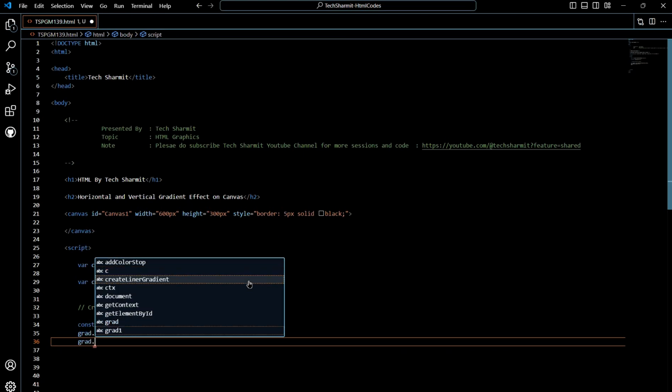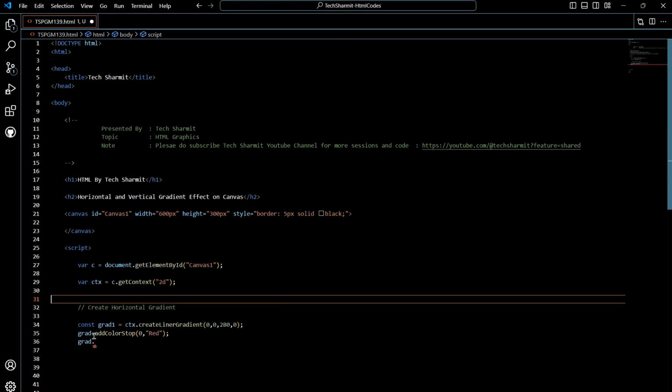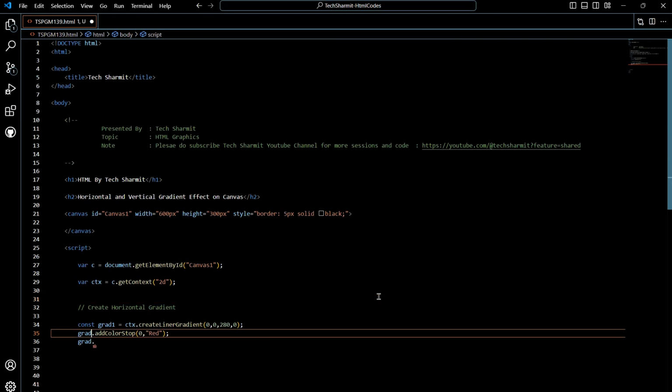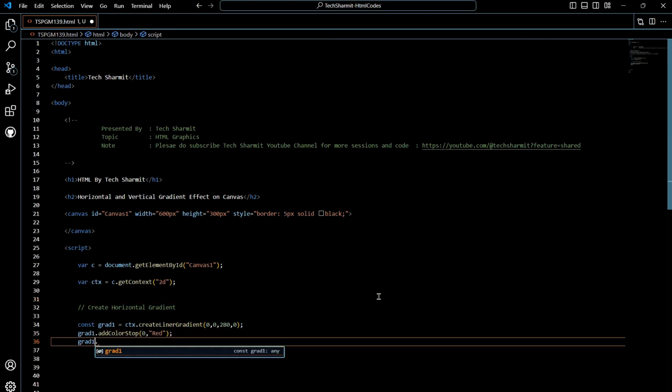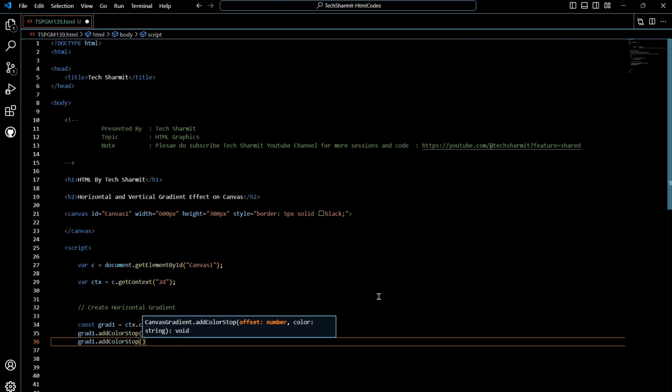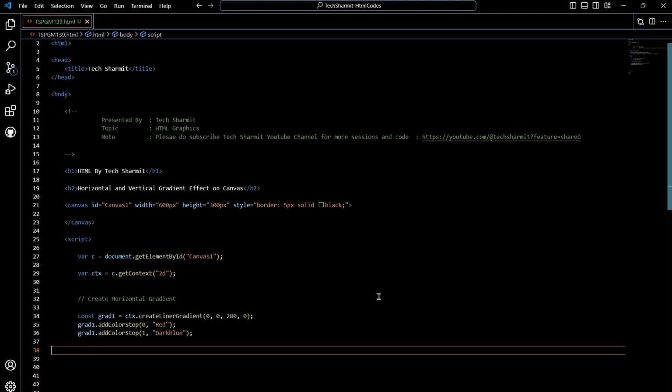Grad dot, not grad, it should be grad1 because we are using the grad1 name, right? So it should be grad1. Here also grad1 dot add color stop. Here we will write 1 comma dark blue. Okay, now you can save it and just simply refresh it.